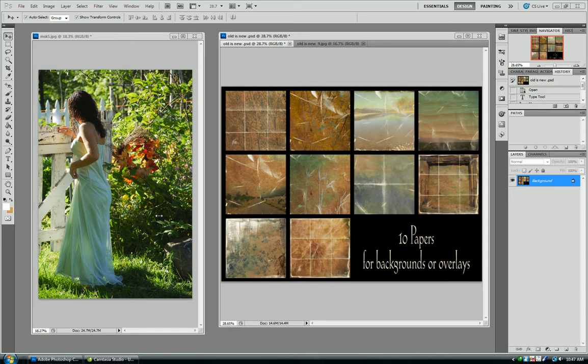They look pretty, they'll say, but what do you do with them? My papers can be used for backgrounds in my layered PSD templates. They can be used as standalone backgrounds. They can also be used as overlays. I'm going to show you today how to use them both as standalone backgrounds and as overlays.